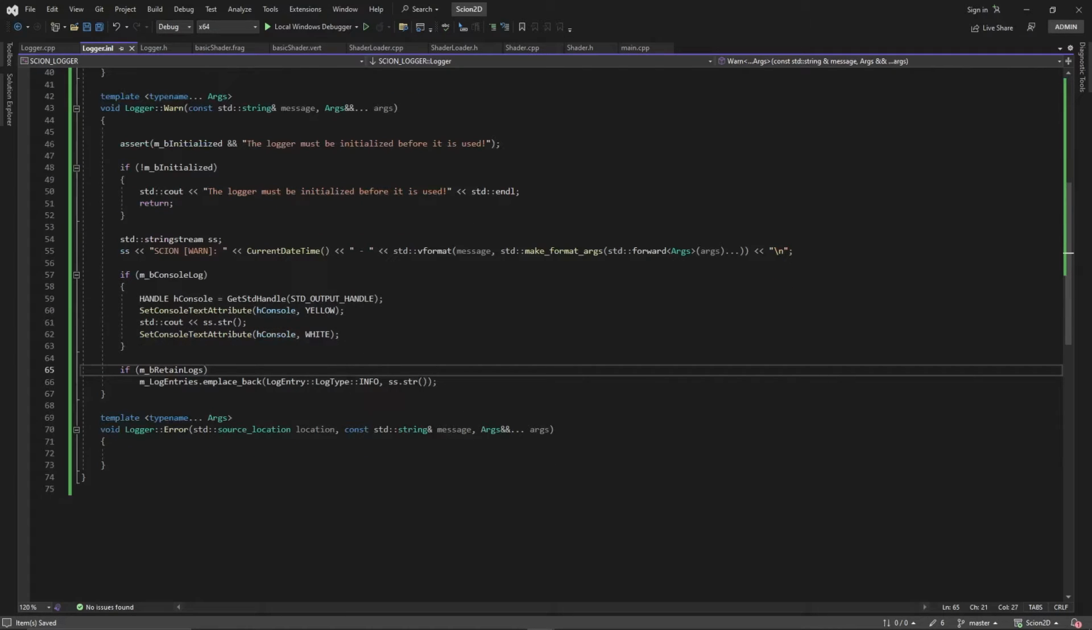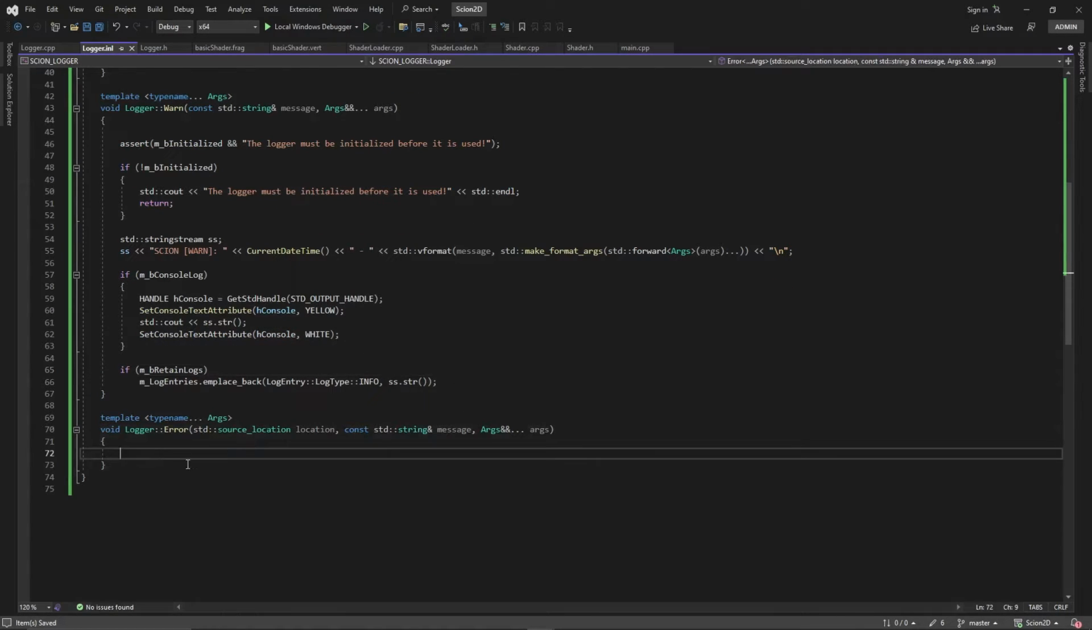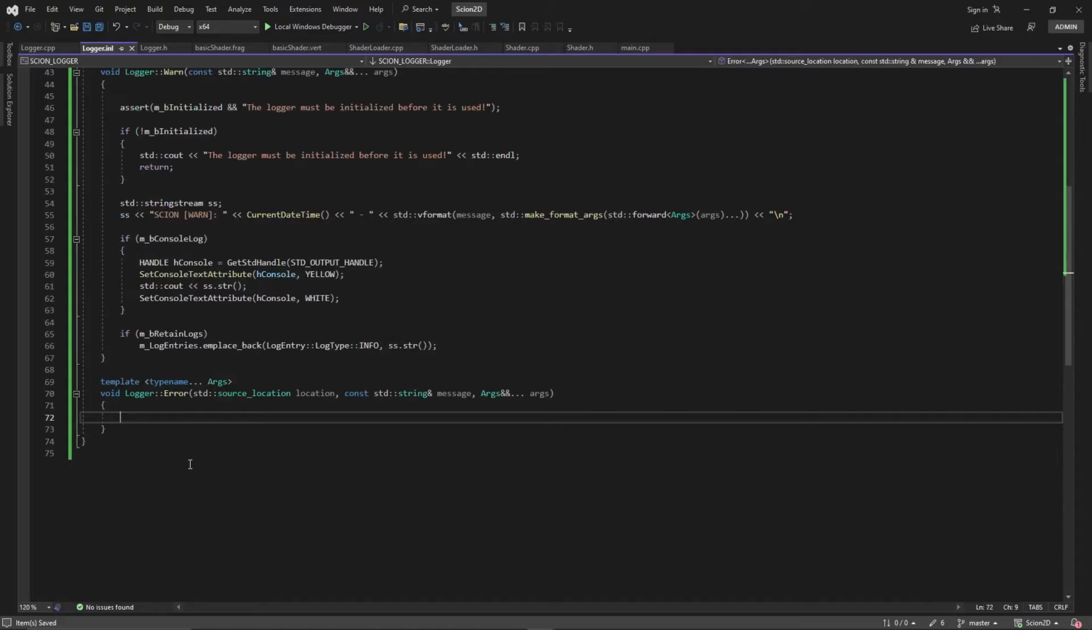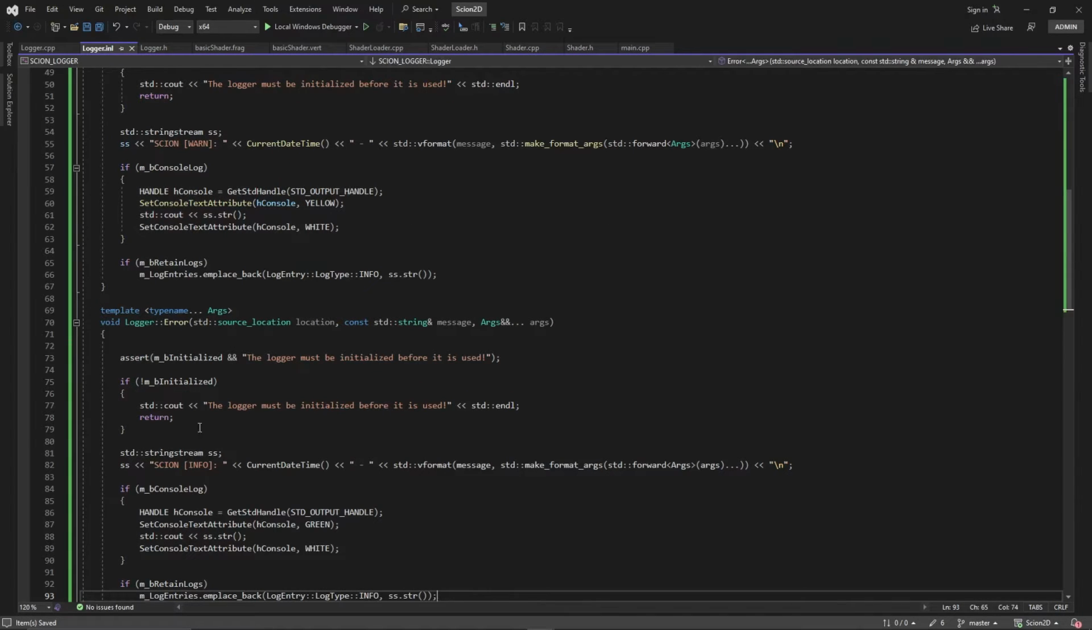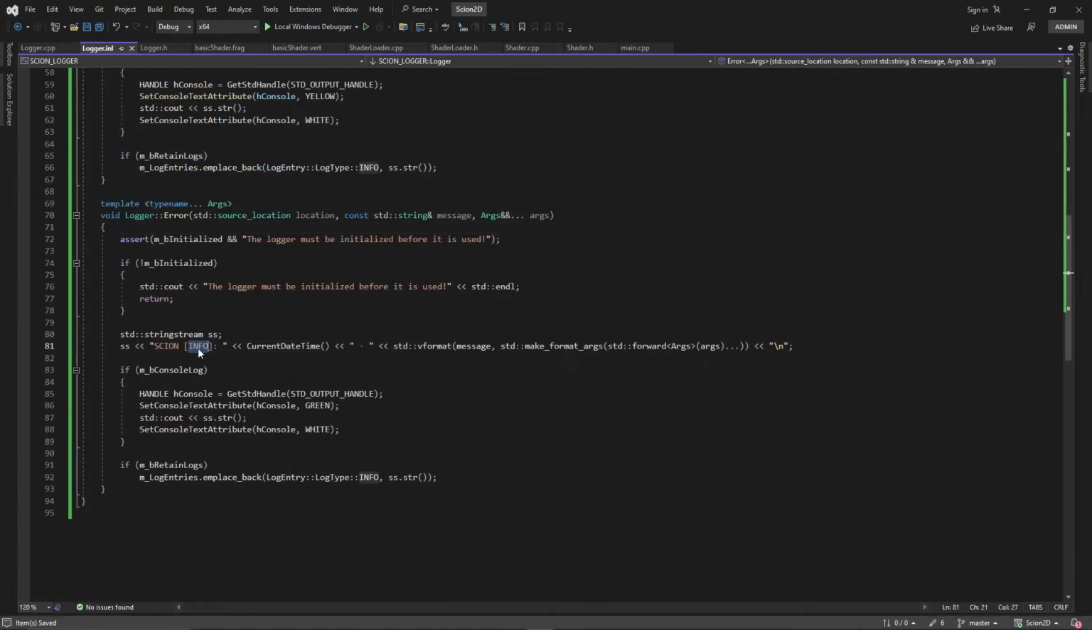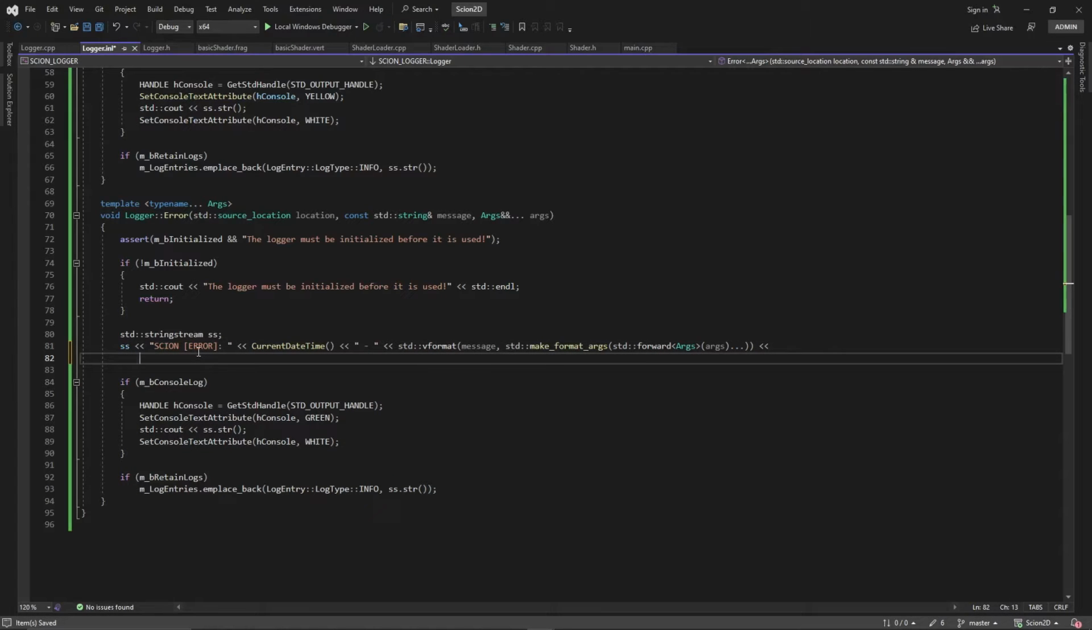The only one that's different is our error. So we can do the same thing with the error. We can just paste it in. Okay. Because it does need to be initialized. And we'll just change this to error. However, before we close off here, we want to forward our args. Let's get rid of this for now. And start a new line. And down here, we'll start the new line.